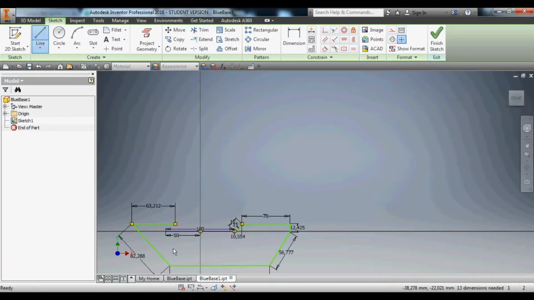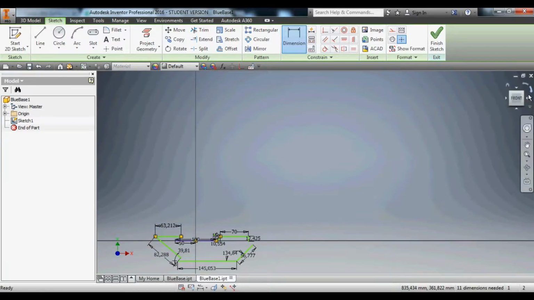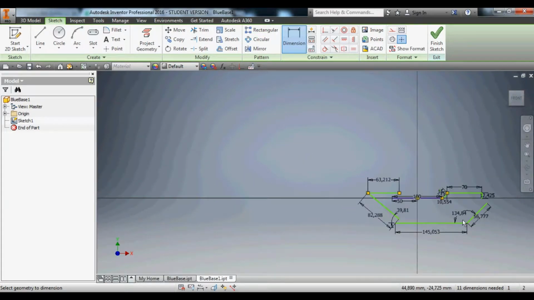So now let's set up some dimensions right here. That part is an angle, 140. All right, 140.19. And let's put another here. That part is 134.84. Okay, let's work with some constraints right here.